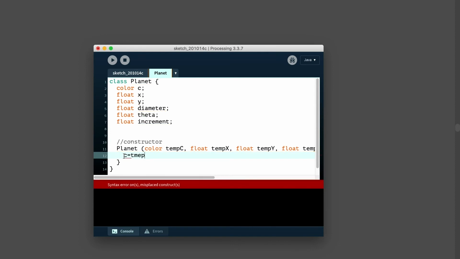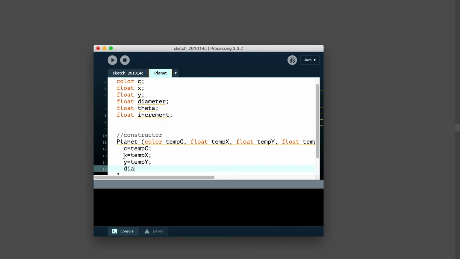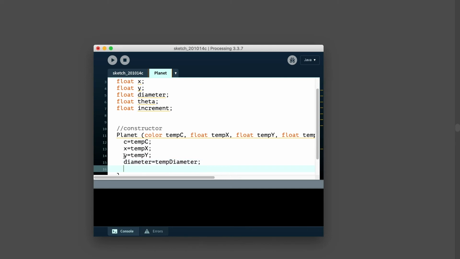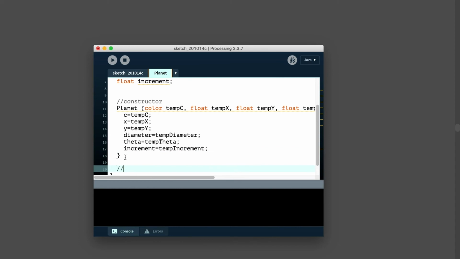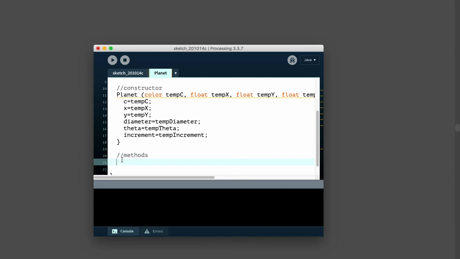C equals temp C, x equals temp x, y equals temp y, diameter equals temp diameter, theta equals temp theta, increment equals temp increment. There we go. Here we put our methods. So we'll just do a void run.